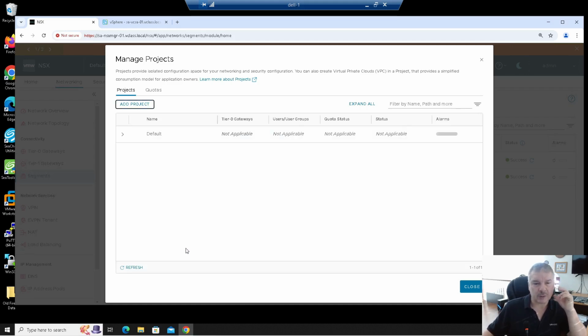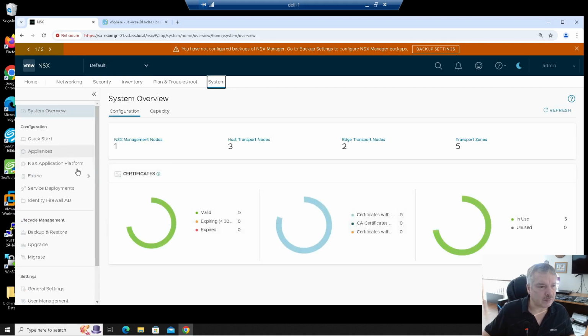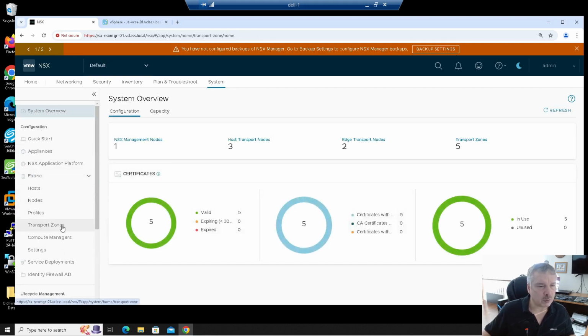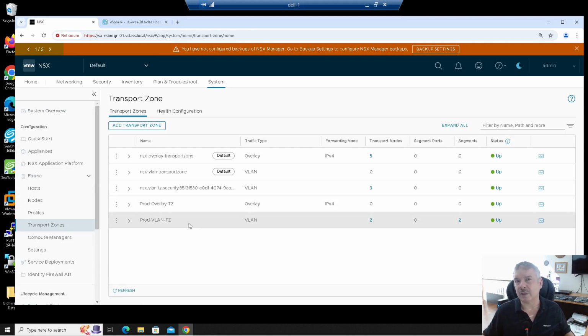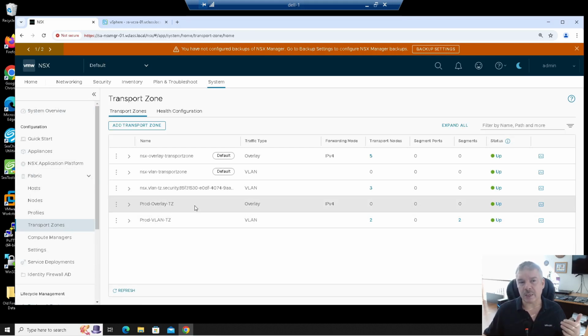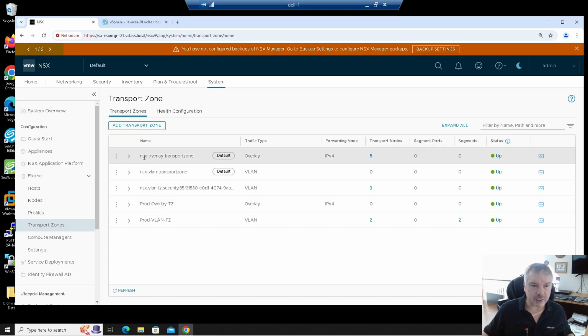Let me cancel this. When you create your environment, let me go to system here, still my default. I go to fabric. If I go to transport zones, and if you've watched any of my videos before, I've created overlay transport zones and VLAN transport zones. What it's saying is, if you want to get into this multi-tenancy stuff, your Tier 0 gateways must be using edge clusters that are part of this NSX overlay transport zone. That's the default one that's created when you set up NSX. If you don't have it using this, it will not show up as a selection, okay?